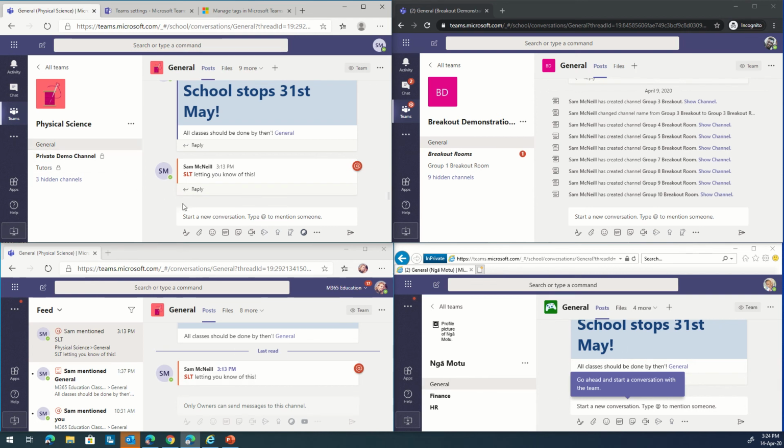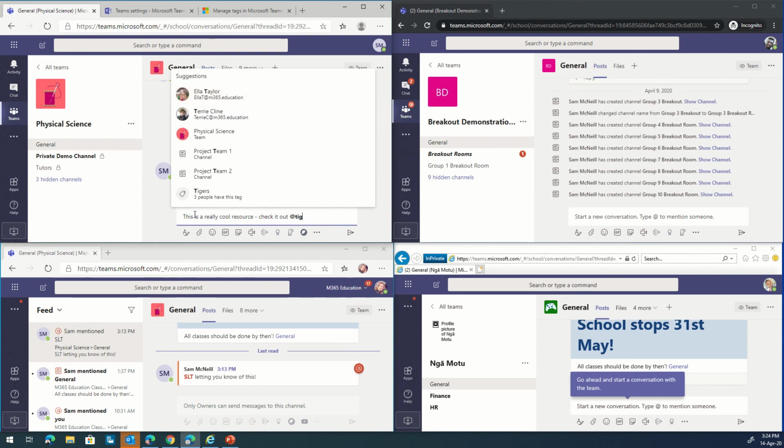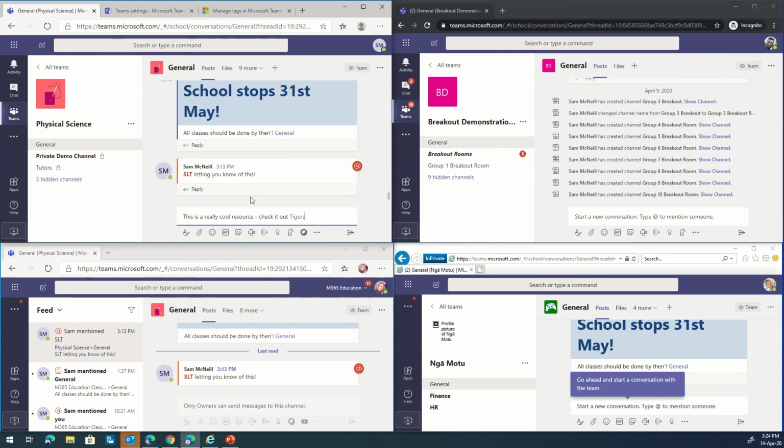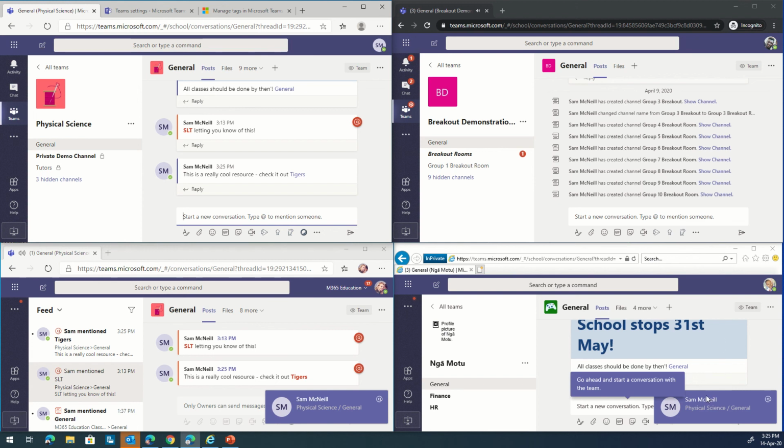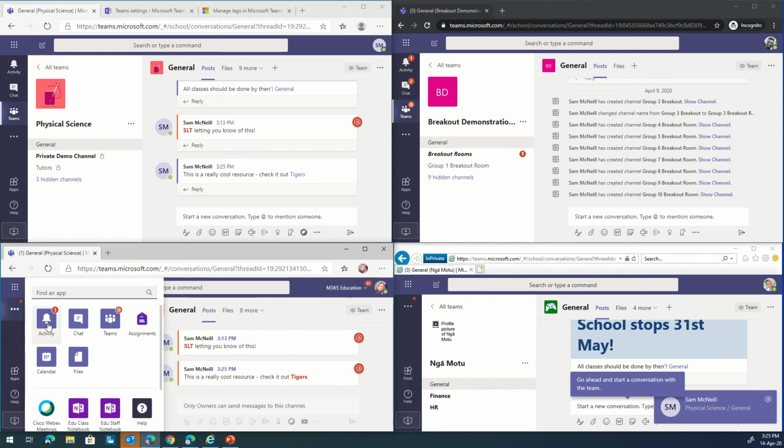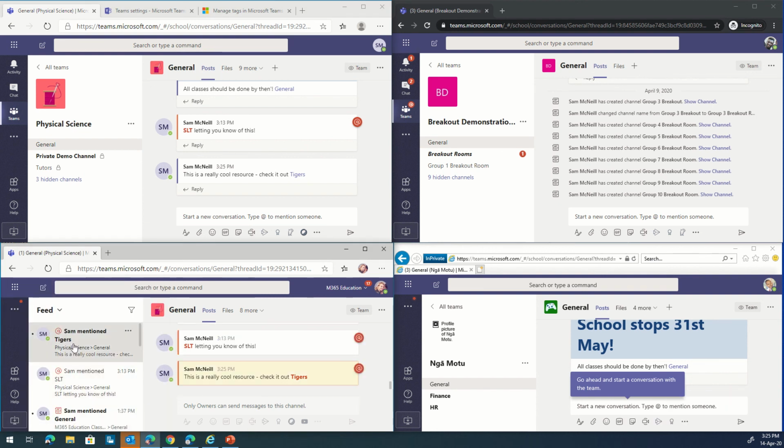So if I was inside here now, I could say this is a really cool resource. Check it out, Tigers. And as I start to type Tigers, it tells me I have three people who are included in this tag. And when I hit go, that will be pushed out to my three users over here. So we see the little pop-up notifications all occur that Sam McNeil has tagged you, and we can all see the mention here. So that's a pretty cool way. If I go to my activity, we can see that in what team and what channel I was tagged here.